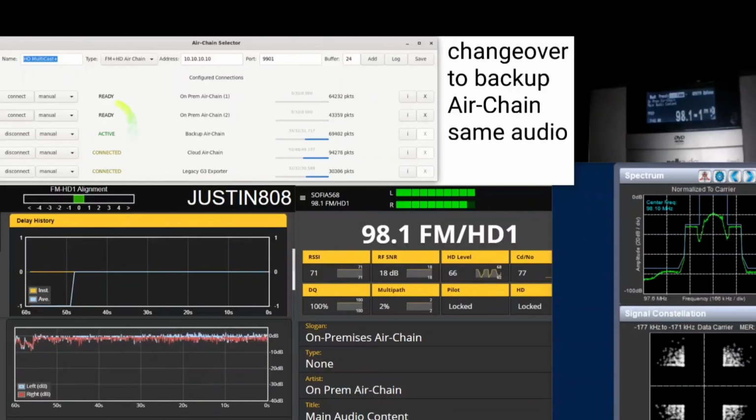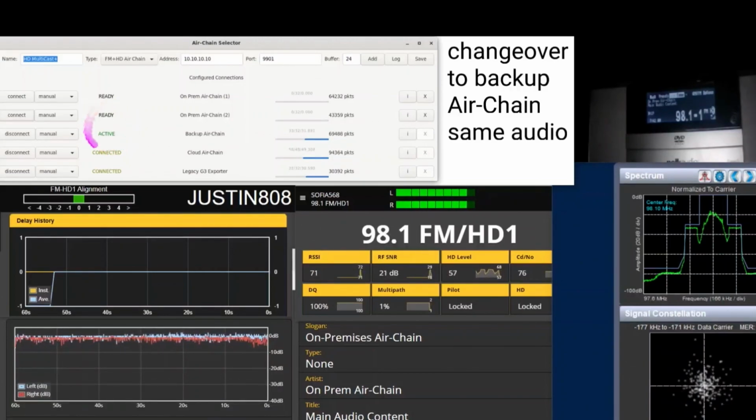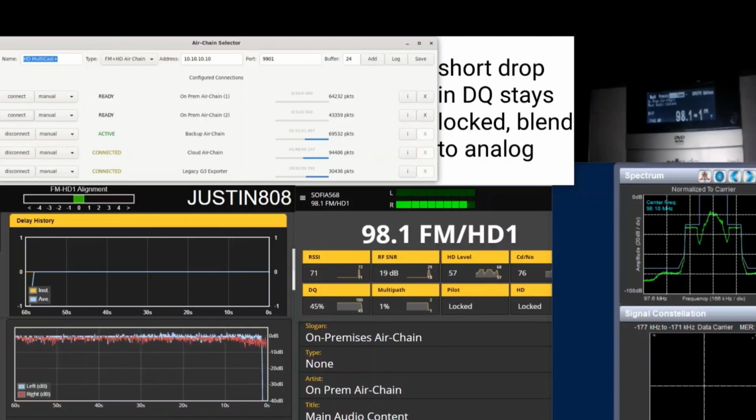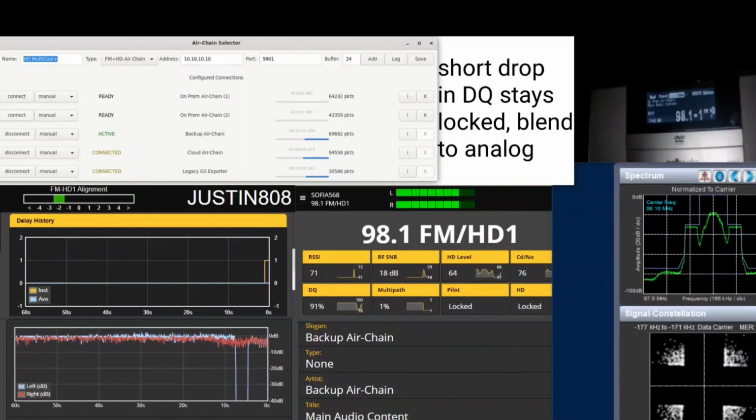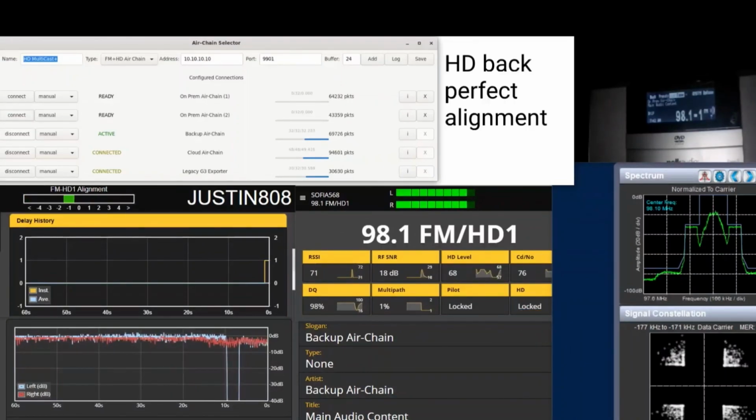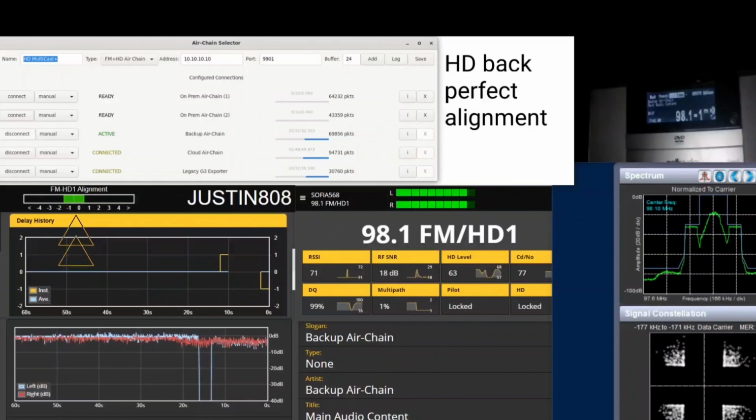Now, when that is killed, we're going to the backup air chain. Same audio, but a different air chain. Oh no, right, it was different audio. But you can see it stays locked. You can see the DQ plot tells you when the HD is back acquired. Once it's 90%, it's playing again. So it's only a momentary HD drop.